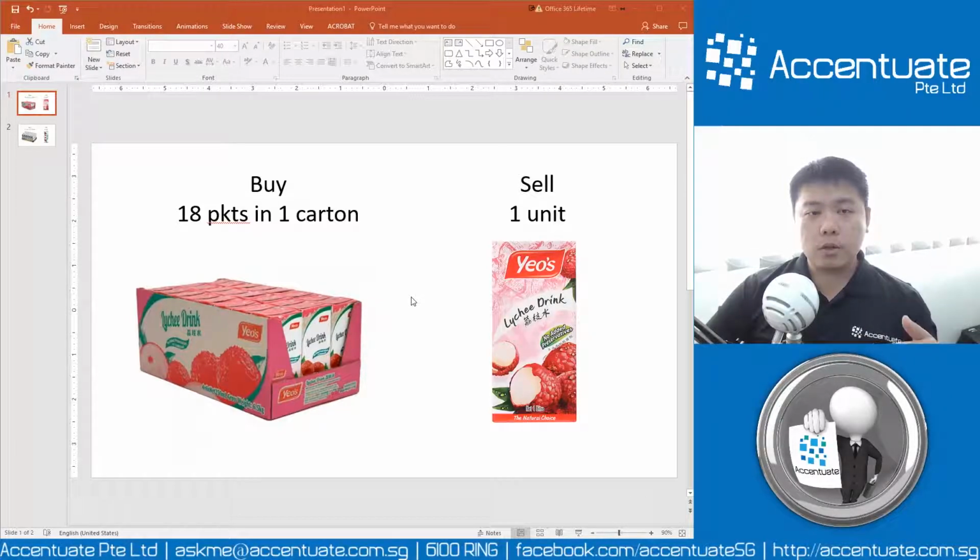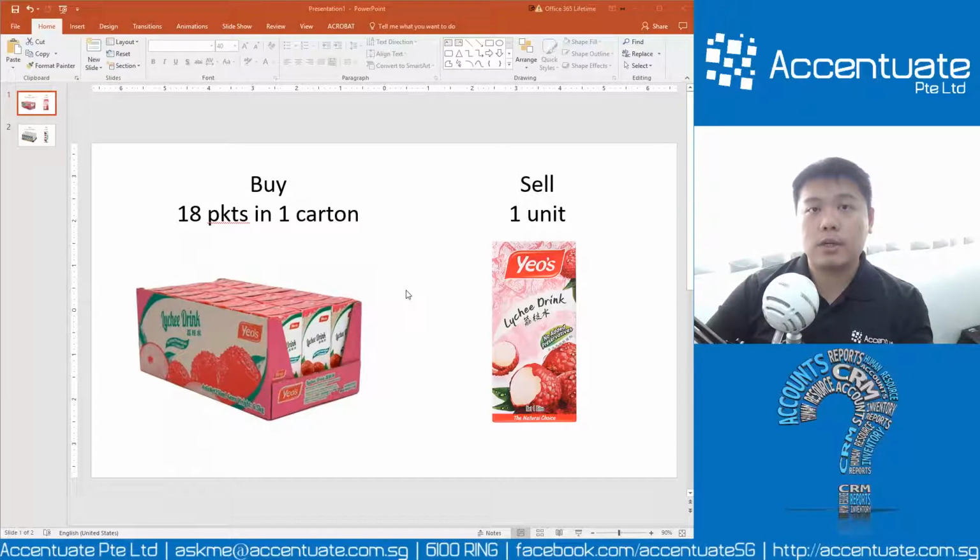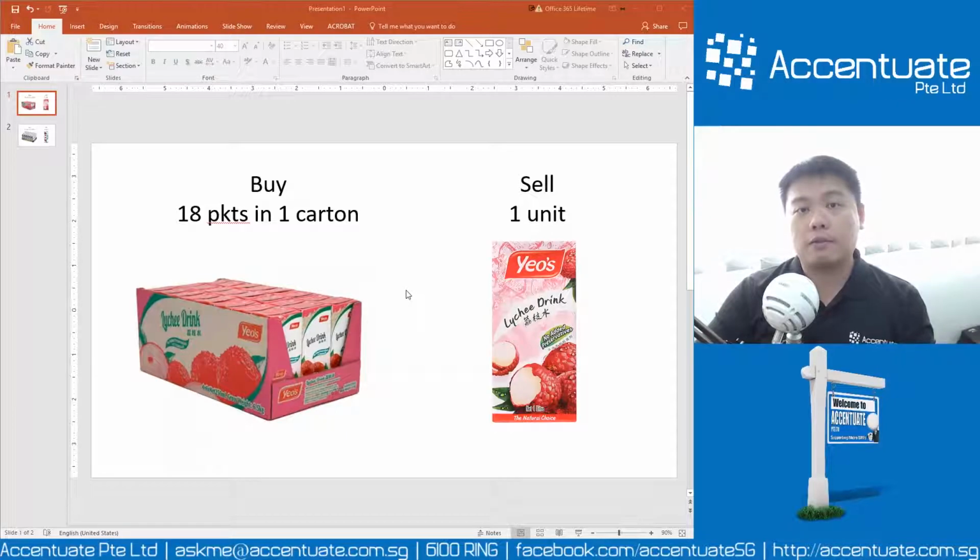So we are going to do some configuration in the system today so that the system knows that when you buy 1 carton of the lychee drink, it is going to come in 18 packets. So the system must be smart enough to do the auto switch. Say you send to your supplier, I want to buy 5 cartons of the lychee drink. Then when the shipment arrives, it knows that each carton has got 18 packets. So all in all, you will have 18 packets multiplied by 5 cartons.